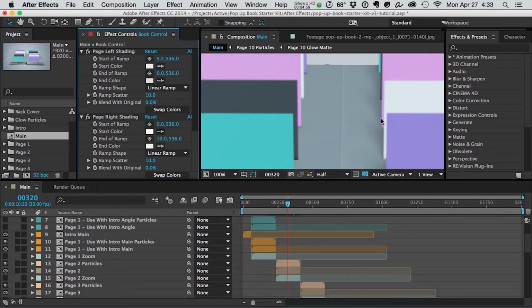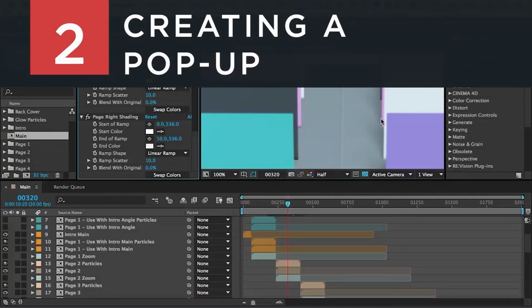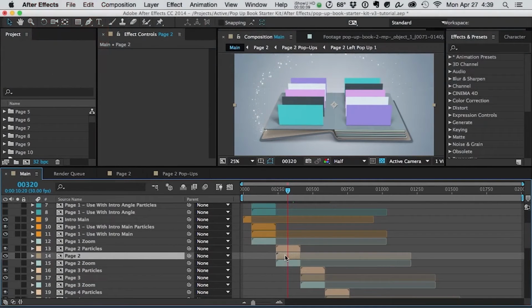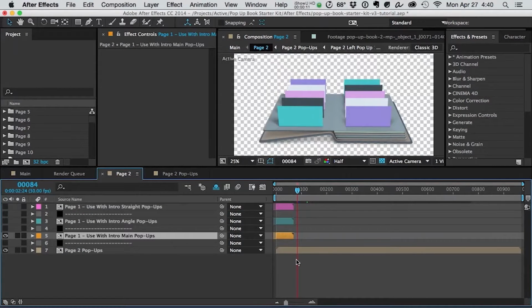So in the next tutorial, what we're going to go over is how to create a pop-up. Let's go from our main comp and double click into page 2. Now this brings up a good spot that I wanted to mention. When you are in page 2, you have to select which intro you used.